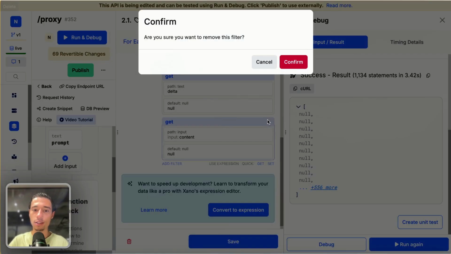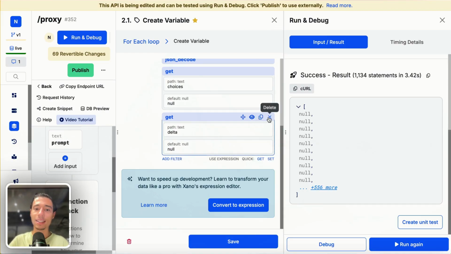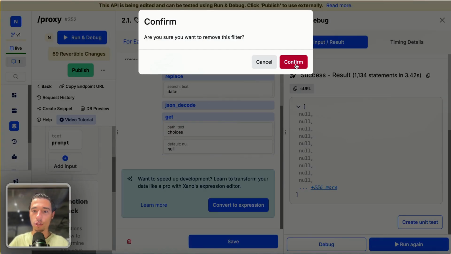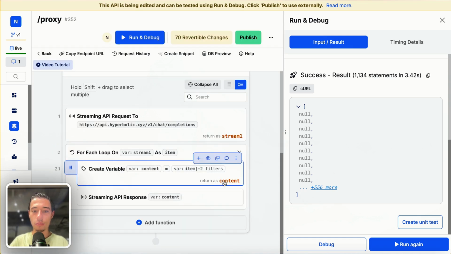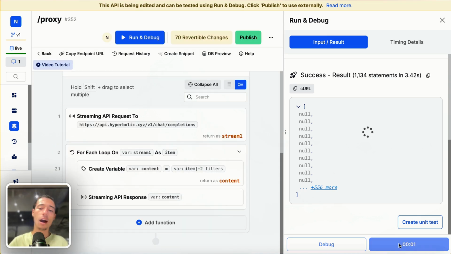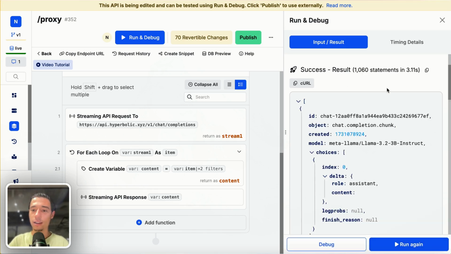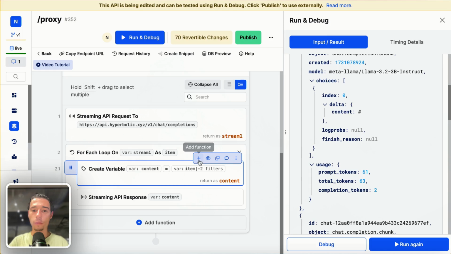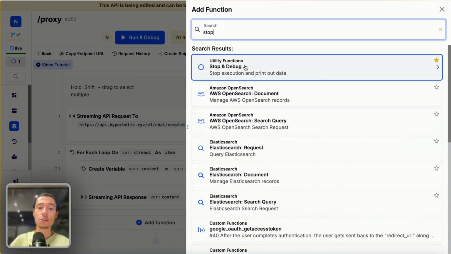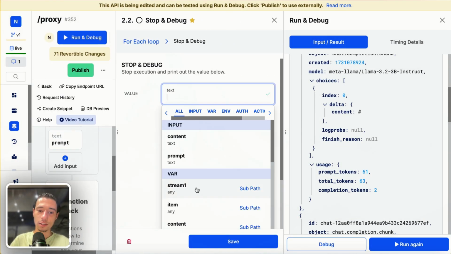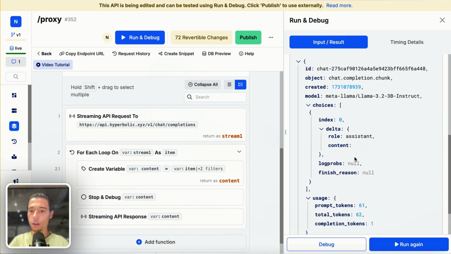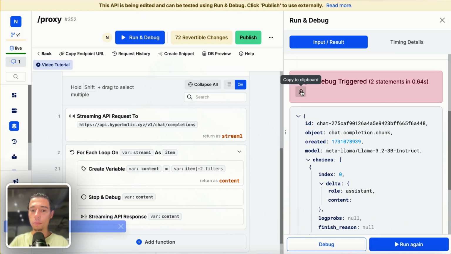There is another simpler way to do this using subpaths inside of Xano. Let's also remove choices here. Let's just create this variable like this. We'll run that, right? Now we just get the stream back of JSON. So let's add a stop and debug in here. Let's return content. We'll run that. Here you go. Let's copy this.